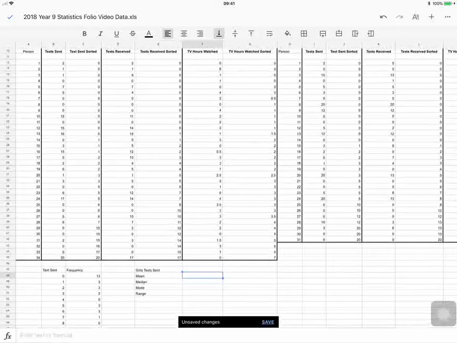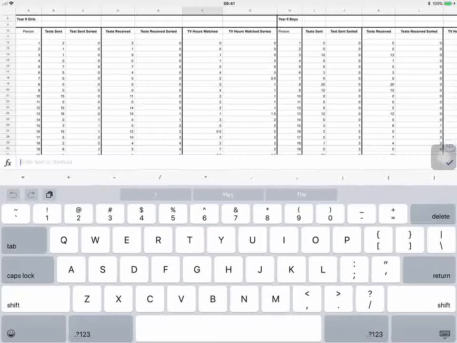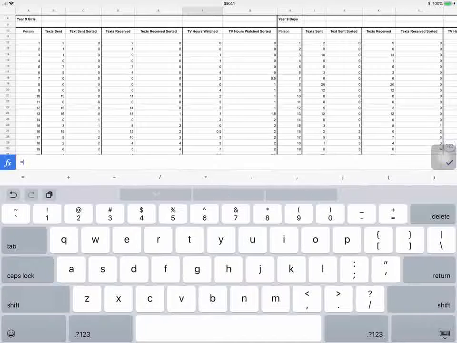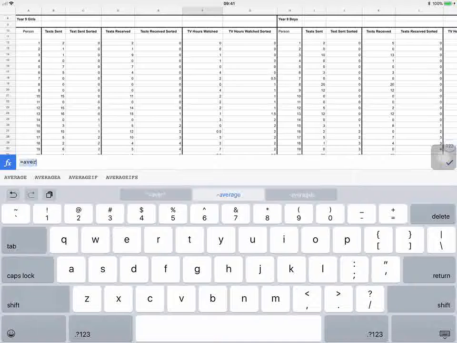So I've said that I want the girls text sent mean, and I'm going to put it in this box here. If you click in the enter text or formula box, you can tell the spreadsheet to work something out by pressing the equal sign, and that's telling it you're going to use a function. You can see that fx is highlighted in blue. That means you are trying to tell it to work out something for you. Now you'll notice that if you put mean, it doesn't come up as anything. But if you remember the other word for the mean is the average, that comes up as a function.